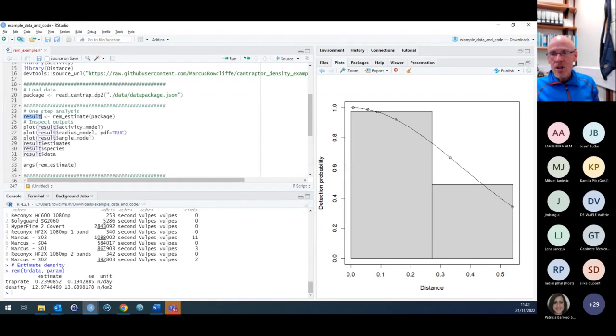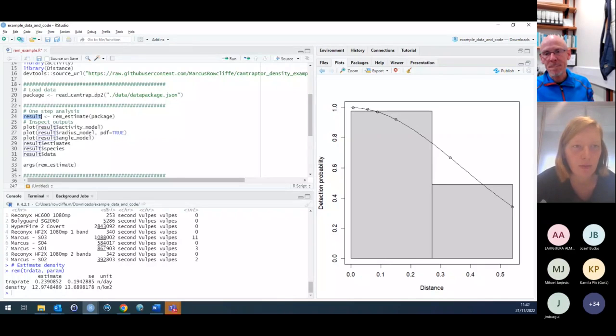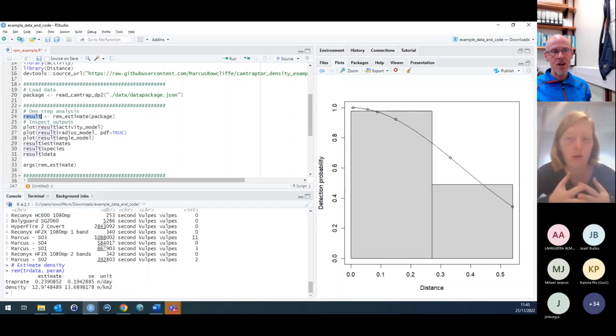Do you have a question there, Lynn? Yeah, just circling back to the arguments that you can give to REM estimate. The species argument, does it take more than one, a vector of length more than one? So if you wanted to calculate it for 2 species at the same time. Yeah, no, I'm afraid not at this point. That's not that clever. So that should just be a single name. Okay, got it. Thanks. So you need to do it species by species.